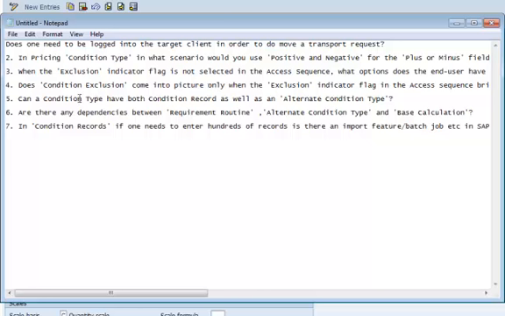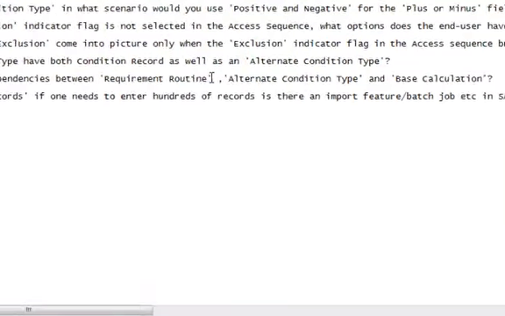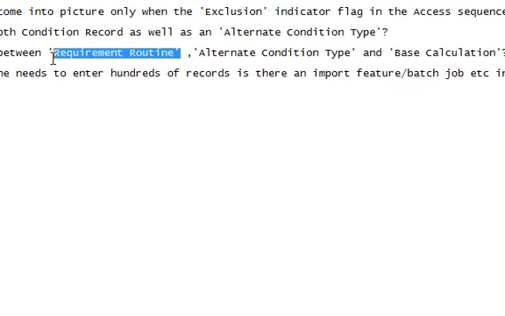Okay, can a condition type have both a condition record as well as an alternate calculation type? Generally you won't, but even if you have something, the formula that you write will trump it. So from the formula you do the final assignment into the condition type. Are there any dependencies between requirement routine, alternate, and formula? There are no dependencies between the three. These three are used for different requirements.